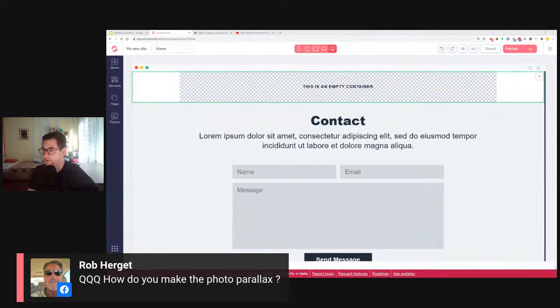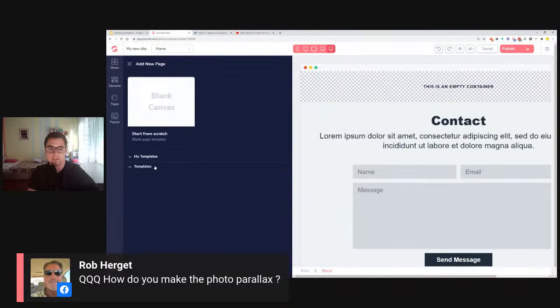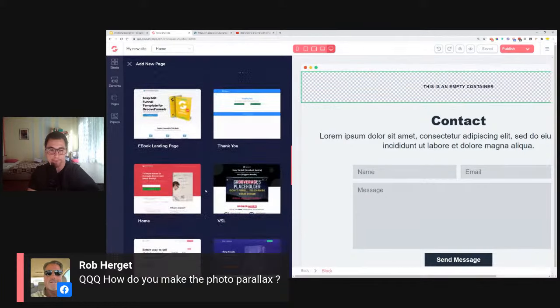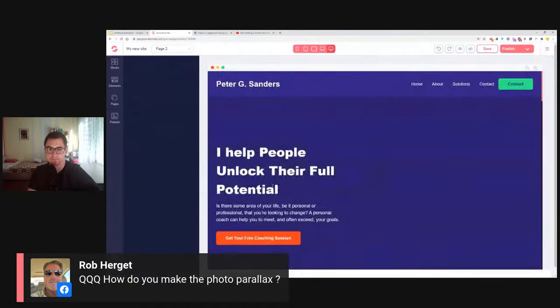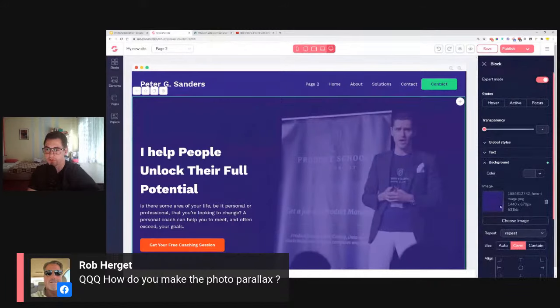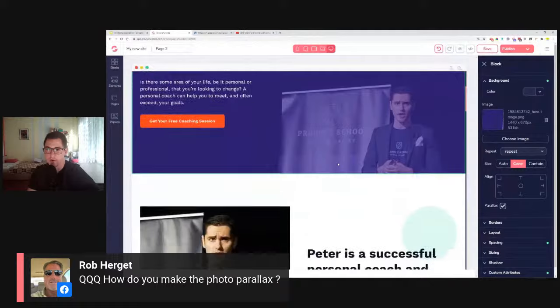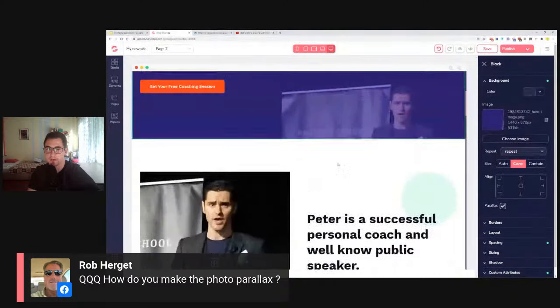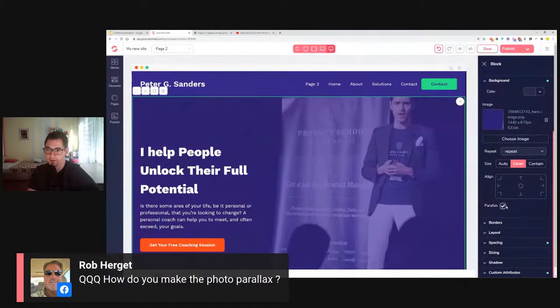Okay. How do you make the photo parallax? So for example, we'll try to go back on one of these templates. Let's just select this one. And then in the background over here on this block, I have this image. So I will just click on the parallax like that. And now whenever I'm scrolling up or down, I can actually use this parallax effect. So it is just a one-click thing, very simple.